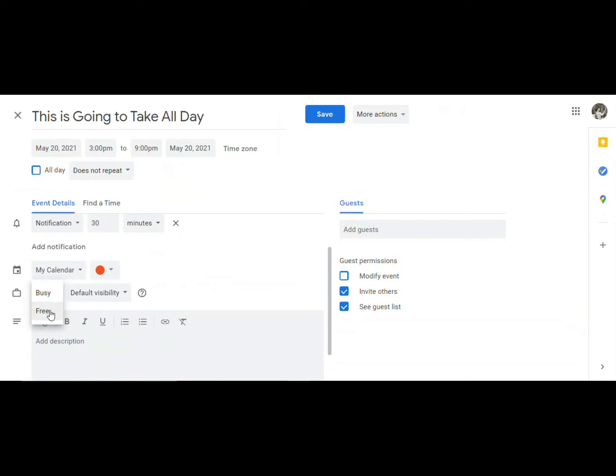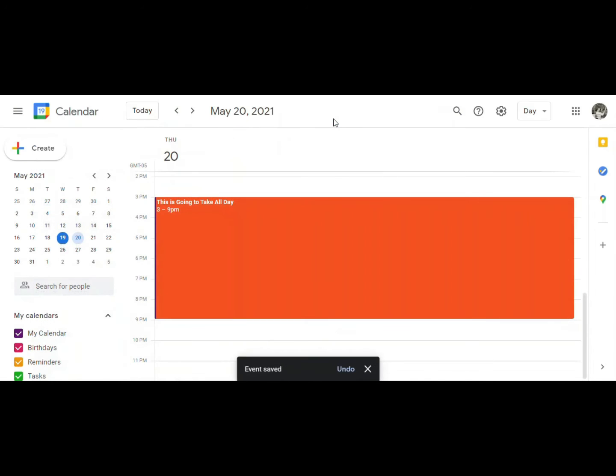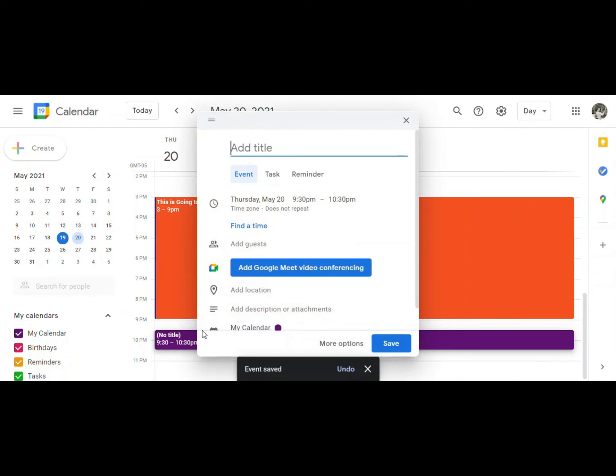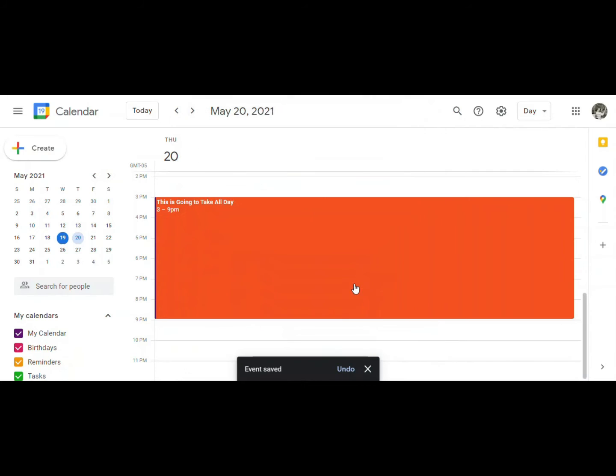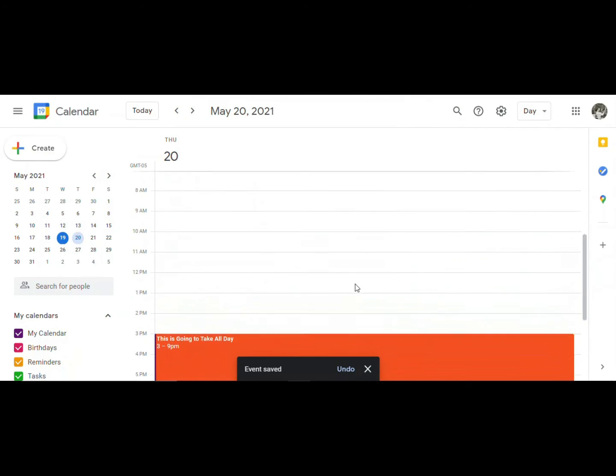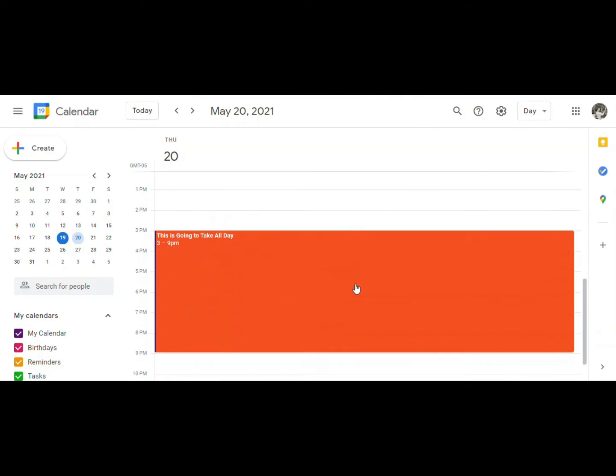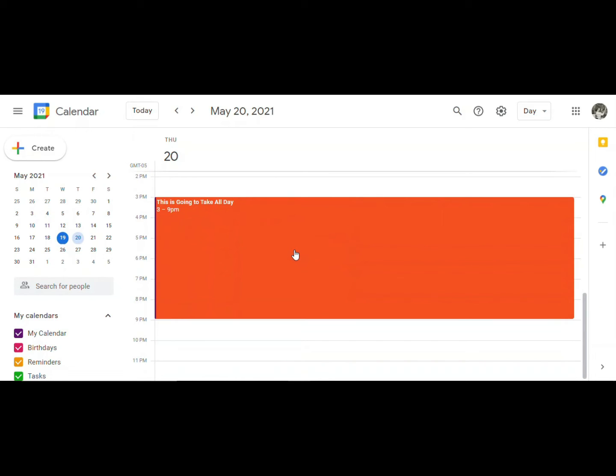So here's where I can come in and change and say that I'm actually free during this time, but you'll see it doesn't change how the event looks on your calendar. So your visibility, people would have to actually see that on their end that you're free or busy, it won't visually change.